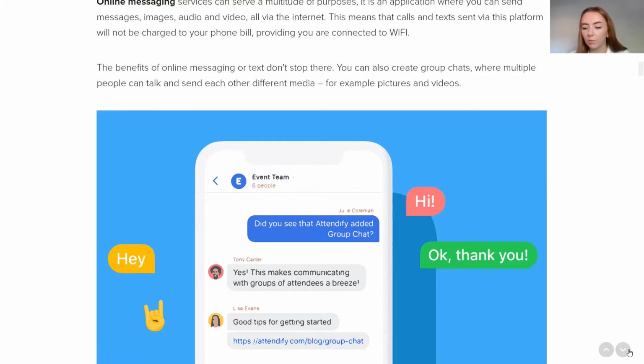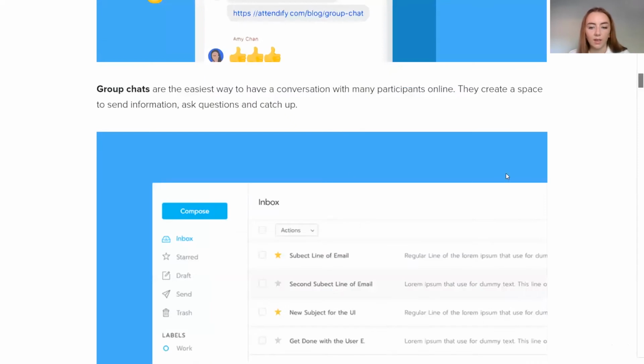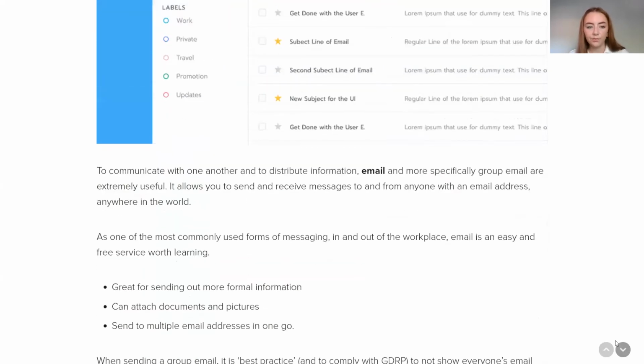The next method that we will look at is email. So to communicate with one another and distribute information, email, and more specifically group emails, are extremely useful. Group email allows you to send and receive messages to and from anyone with an email address anywhere in the world. And as we know, email is the most widely used form of online communication. So it makes it more likely to be able to reach more people.